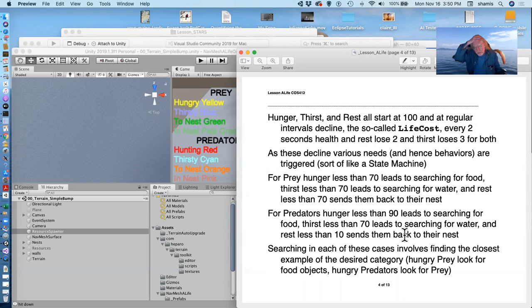We start all these at either 100 or random values, and at regular intervals, these desires decline. There's a life cost where every 2 seconds, health and rest lose 2 and thirst loses 3. As these decline, various needs and hence behaviors are triggered. It's sort of like a state machine.